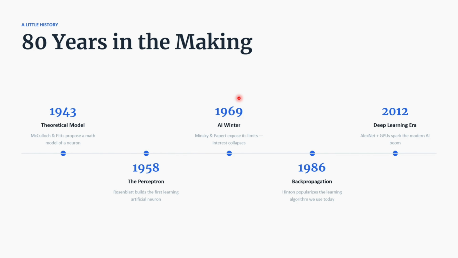This caused funding and interest in neural networks to collapse for almost 2 decades, a period that is now famously called the AI winter. Things changed again in 1986 when Geoffrey Hinton and his colleagues popularized the backpropagation algorithm, the very technique we'll actually use in our code demo today, which finally allowed multi-layer networks to learn effectively. This reignited interest in the field.